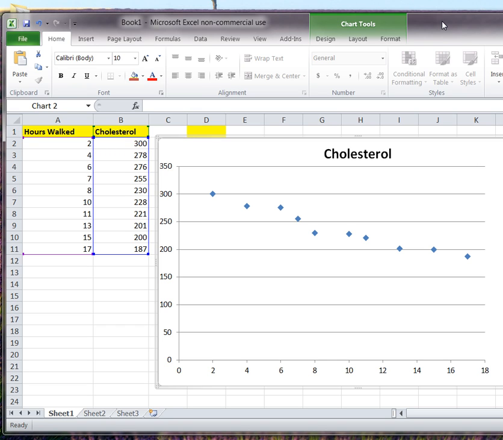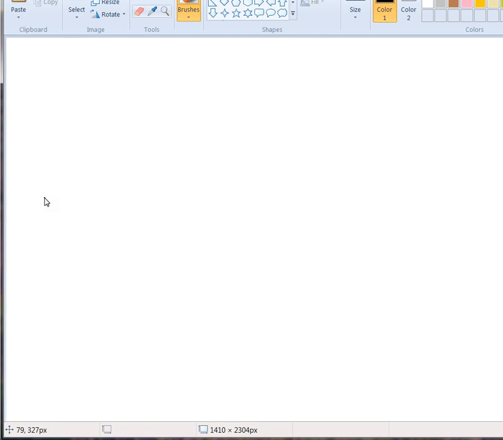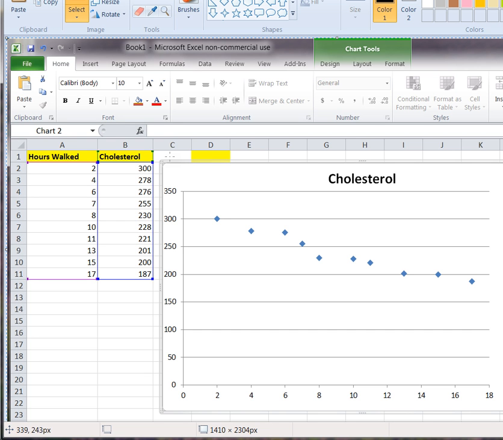I can paste it anywhere I want, but I'd like to paste it into a program called Paint. So I'm going to open up Paint on my computer. If you can't find Paint, you can always type it in down here and your computer will find it for you. Almost everyone has Paint because it's free. So I'm going to open Paint and press Control V, and it's going to paste exactly what was on my computer screen into Paint.